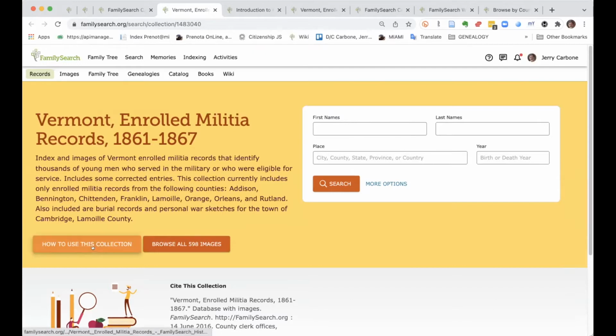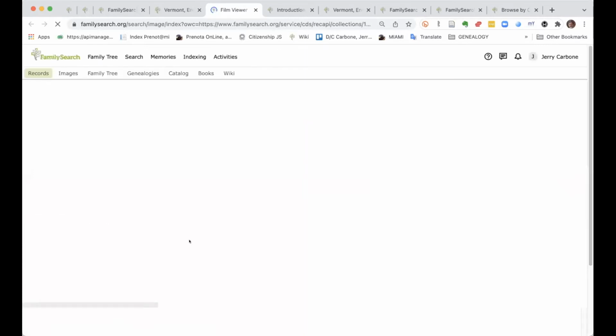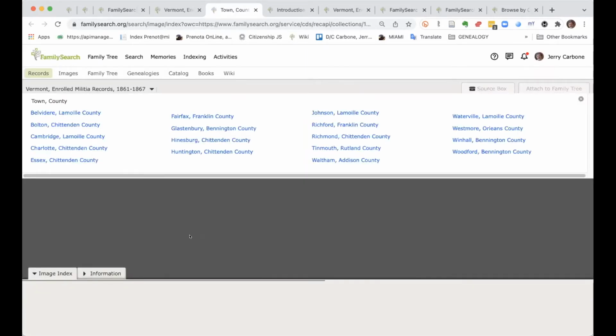You have the link of how to use this collection, which takes you to the FamilySearch Wiki, and it gives you valuable information there. But it also allows you to browse the images too. And they're only 598, so you might choose to browse this, not relying on the search. If we do that, and I want to show you this for its importance, the town and county, if you were expecting to find somebody from Brattleboro, you're not going to find them, because Brattleboro or Windham County is not here.